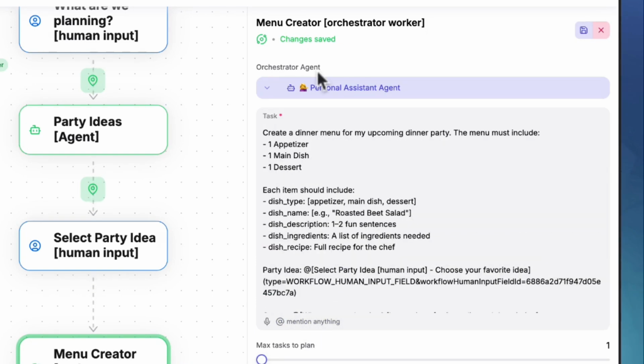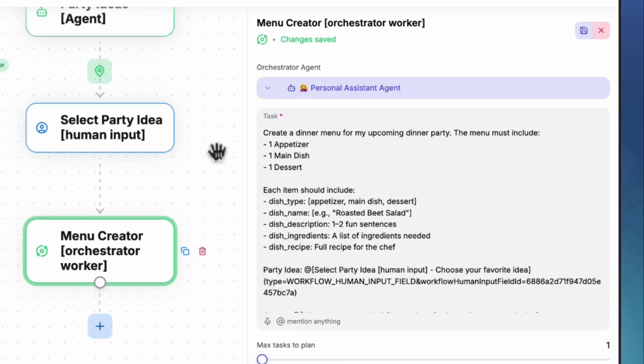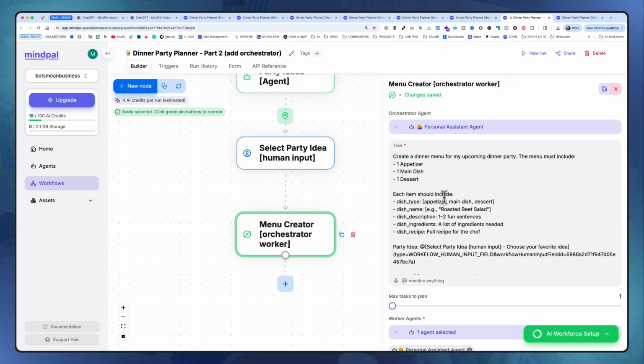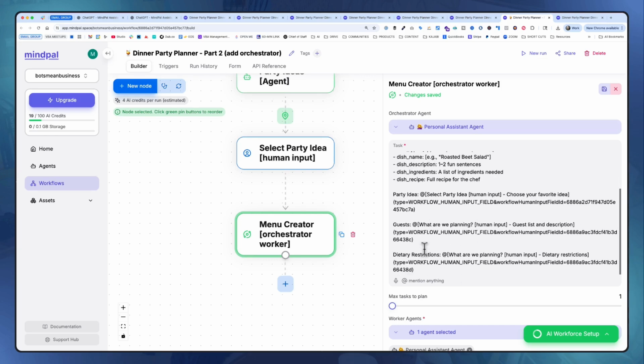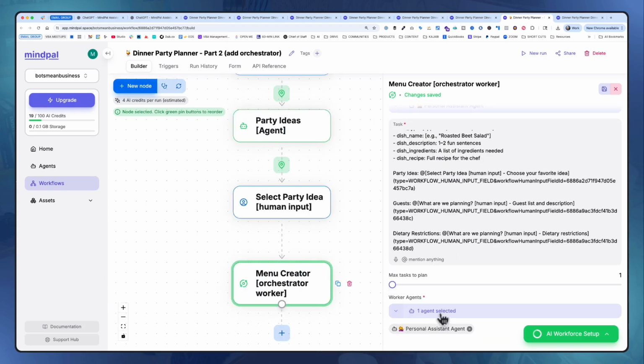But the real magic of the orchestrator worker node, and where these multi-agent workflows can really start to feel truly agentic, is that the orchestrator agent, the personal assistant in this case, is looking at the task and at the input from any of the previous inputs. And it's going to decide what worker agent to assign to complete the task, right?